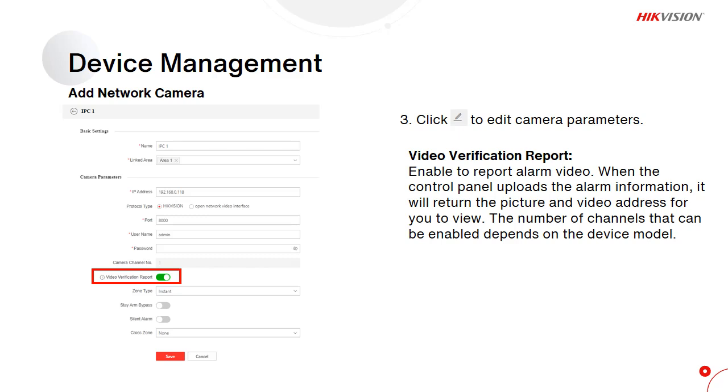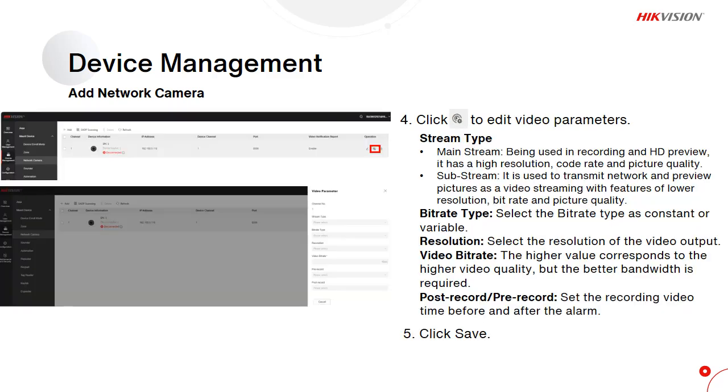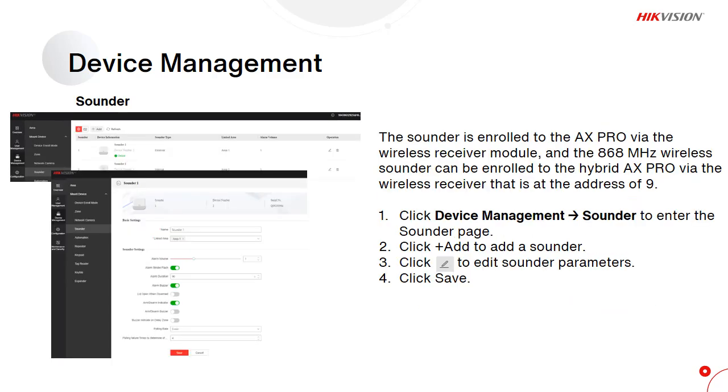If you enable Video Verification Report, when the control panel uploads the alarm information, it will return the picture and video address for you to view. The number of channels that can be enabled depends on the device model. Once the network camera is added, you can click to edit video parameters, including stream type, bitrate type, resolution, video bitrate and post-record or pre-record. Then click Save.